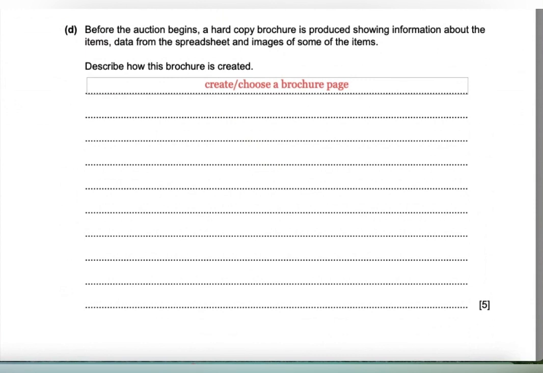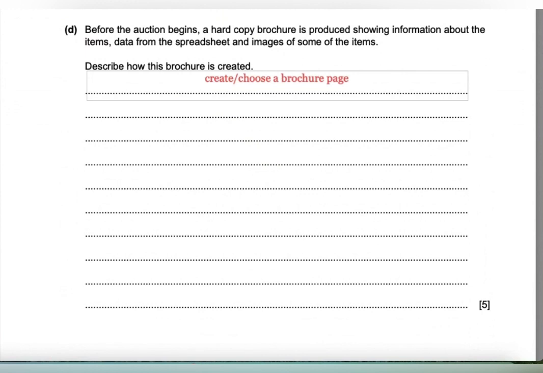Then the next thing, we type the text about the auction. About the auction, the date, name of seller, commission. The auction date, the name of the seller, commission. And then the next thing we do, we just highlight the data in the spreadsheet.